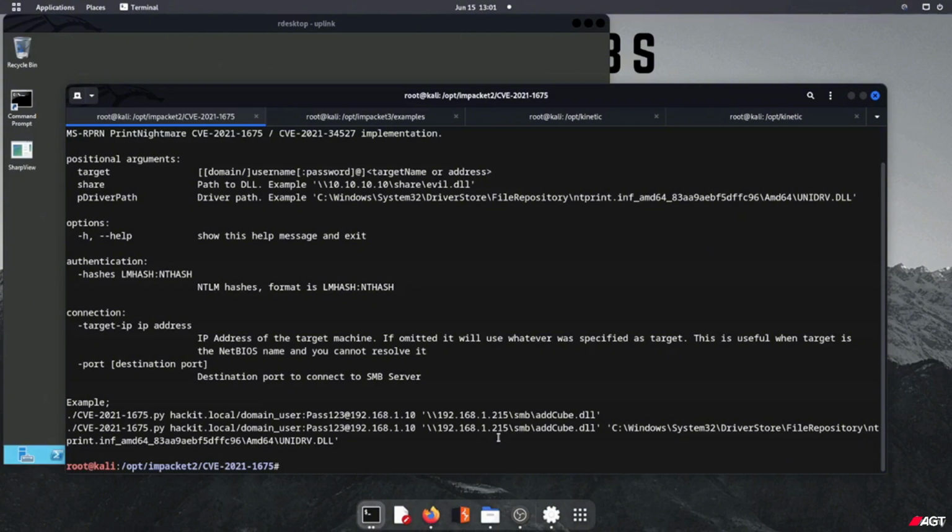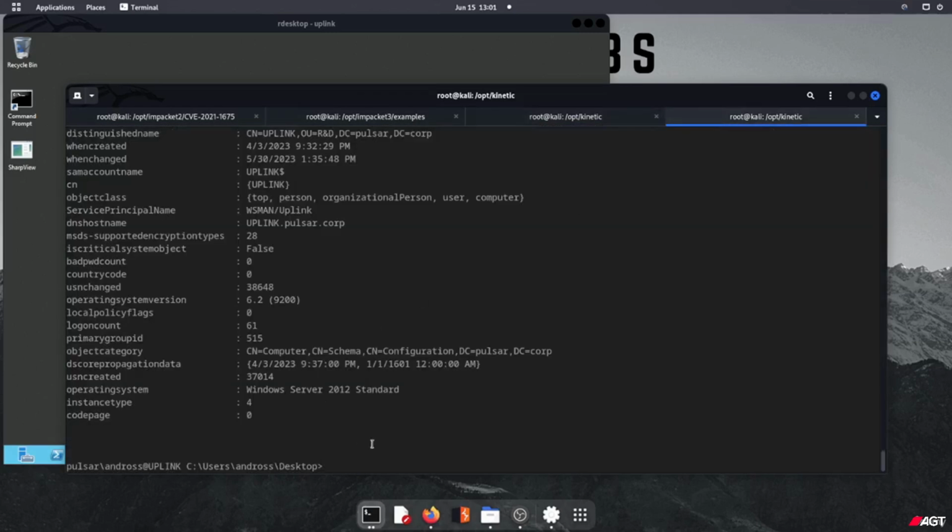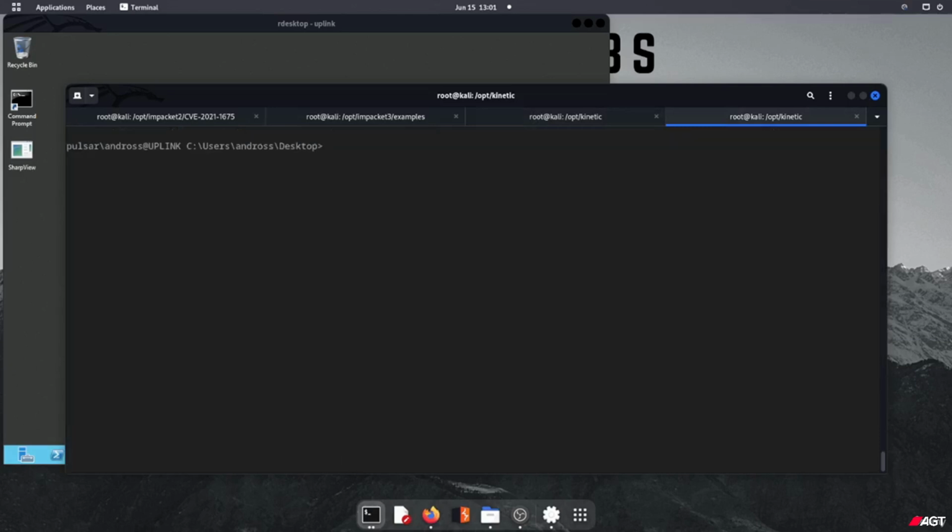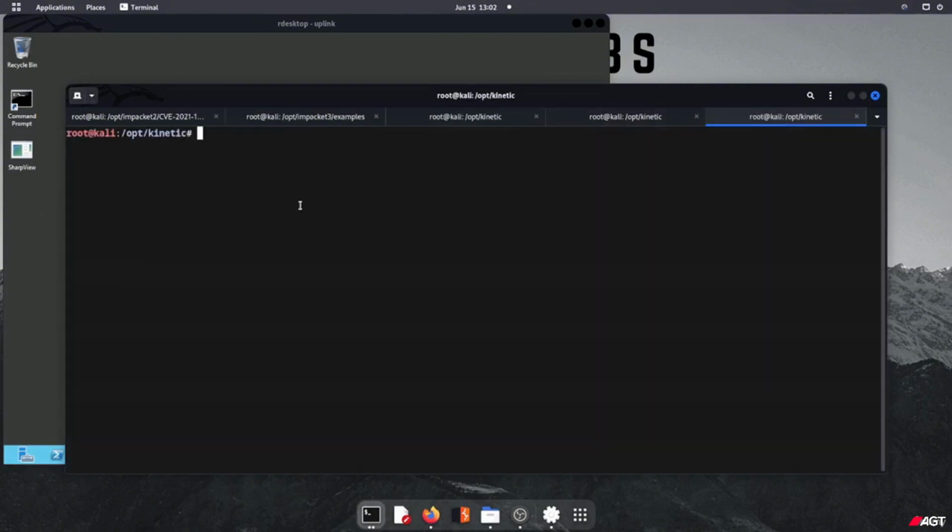Now, since the exploit cannot directly reach the domain controller from our Kali machine, we'll need to set up a tunnel and run the POC through proxychains. And we'll also need to set up a reverse shell as the DLL payload with MSFvenom, and we're going to have it call back to uplink. And we'll listen on uplink with netcat, so we'll also need to drop that netcat binary as well.